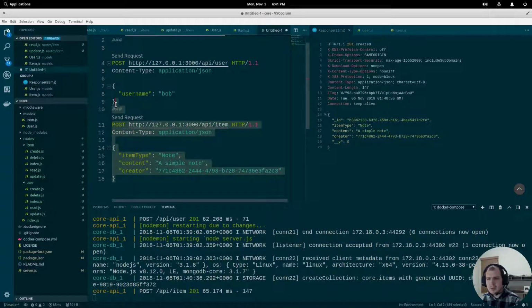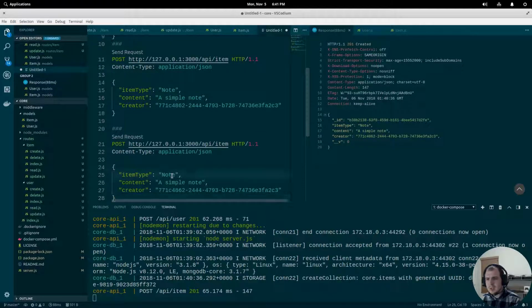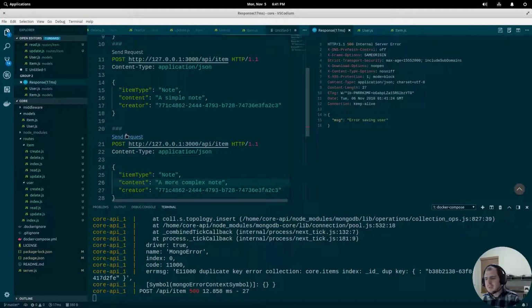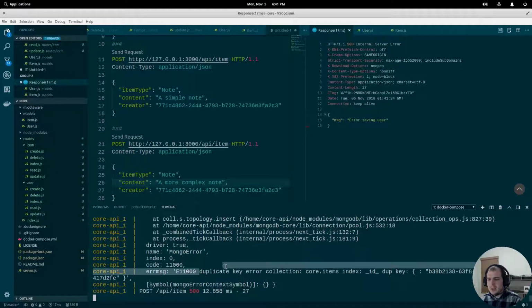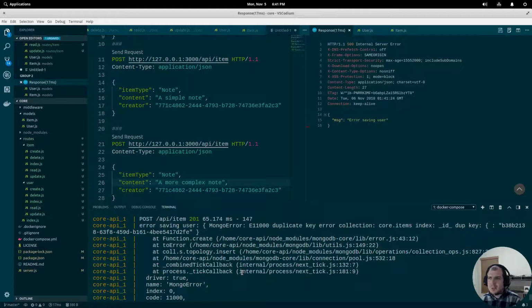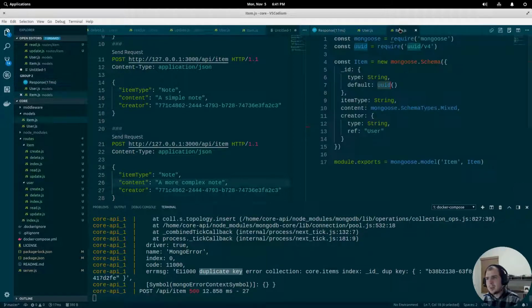We'll just copy this whole thing. But we'll change this to a type. Well, we'll leave it the same type and we'll say more complex note and send that same request. Now, why do we get an error? And it's actually complaining about a duplicate key. And the reason for this is our default that we set over on this item. This is getting called once when the model is established and then never touched again.